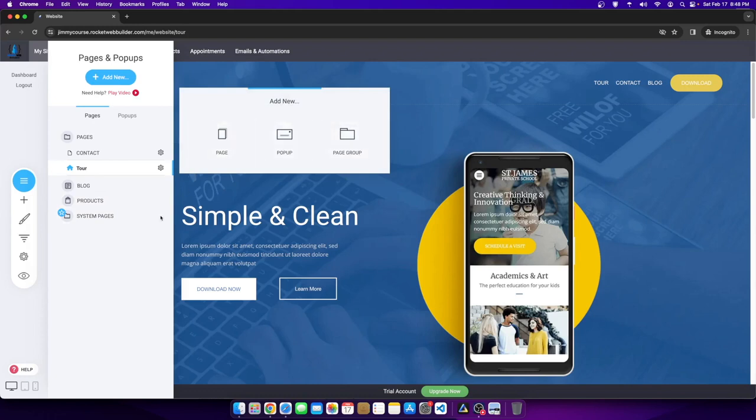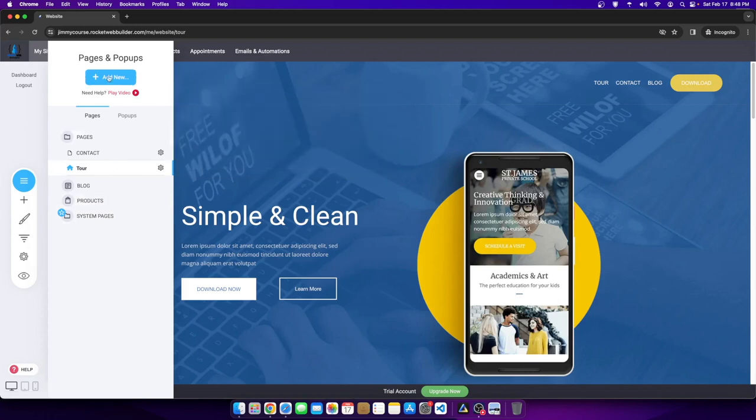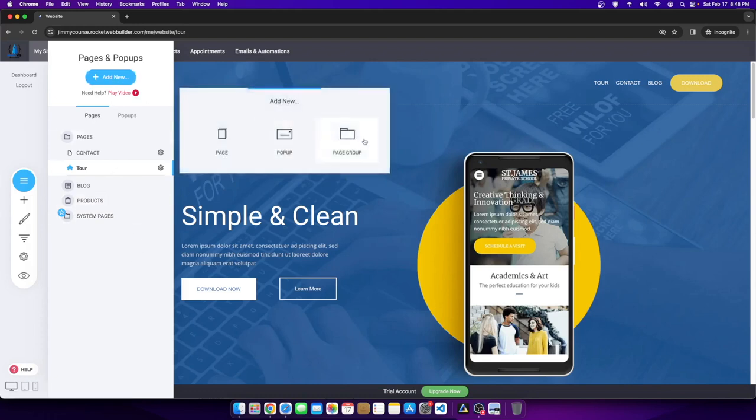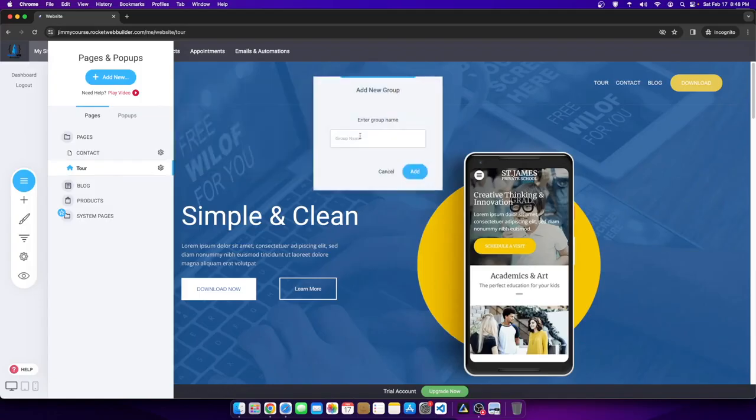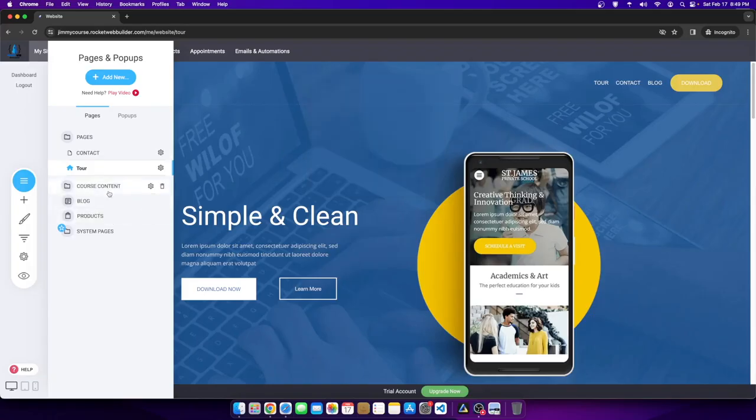So what I'm going to do is click add new, and create a page group. I'm going to call this course content. Now, when I call this course content, what I'm really creating is a folder for me to know where my course pages or my course members area pages are going to be locked away. So effectively, if someone hasn't paid for the product, they cannot access it. I'm going to click course content there, and notice how it's right here.